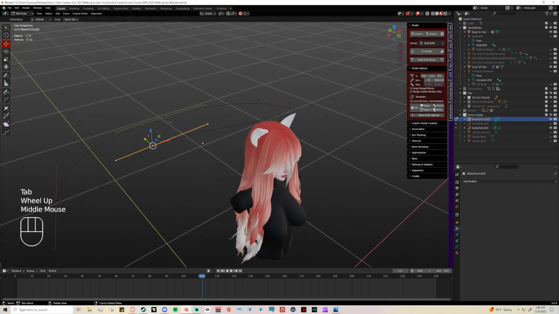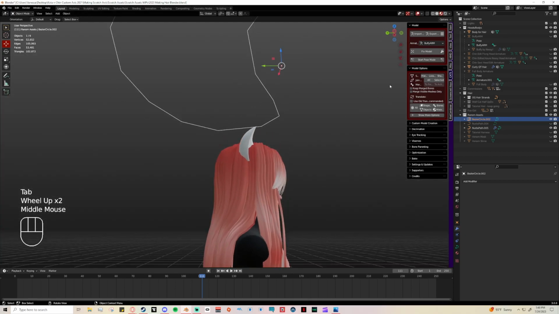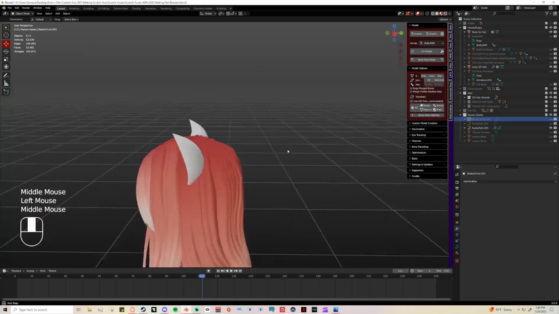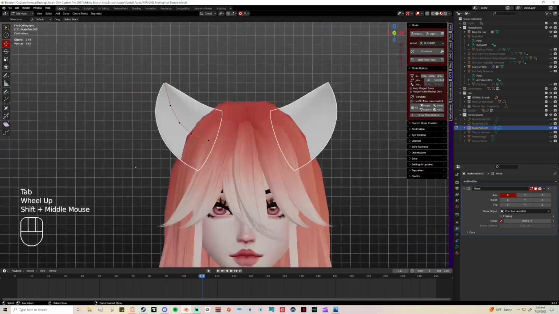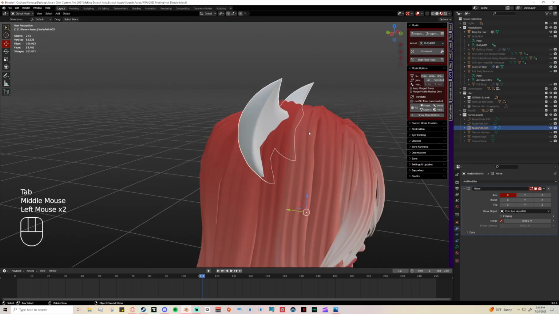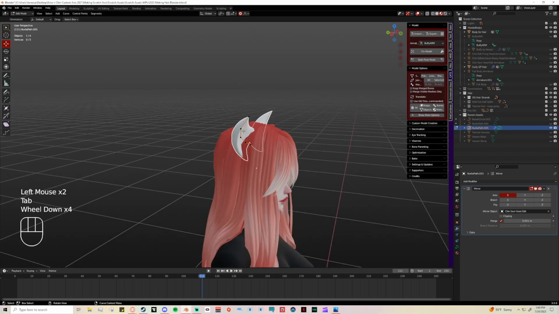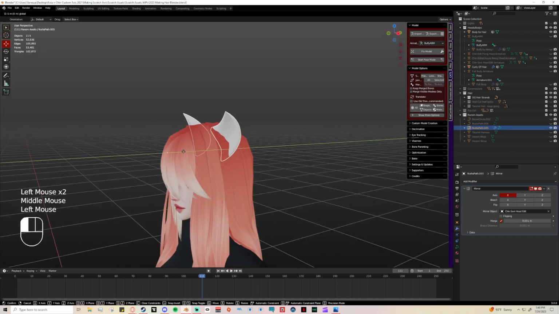But you can always come down here and, let's say we want the ears to be a bit thicker. So now they're a little bit wider on the back. And again, something else you can always do is edit after the fact. That's another really big thing. There we go. Something like that.